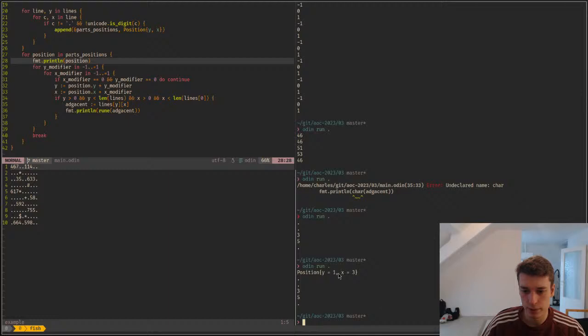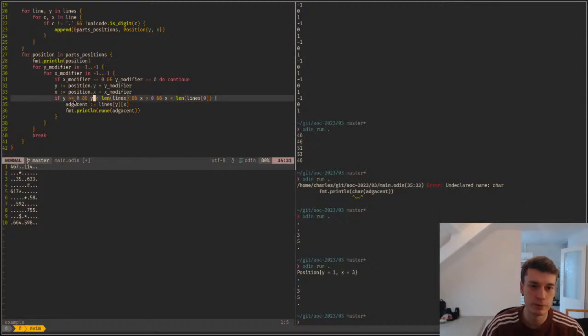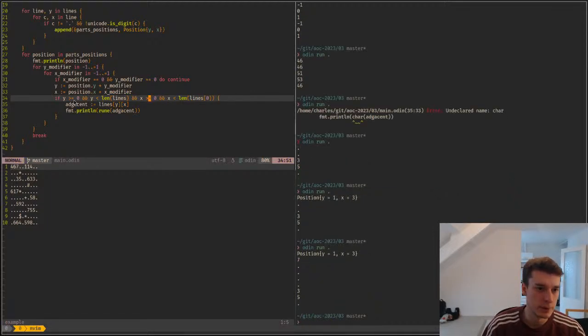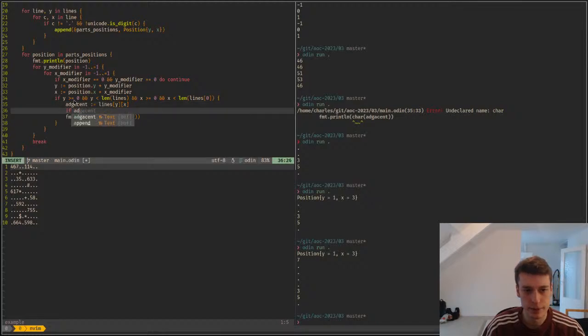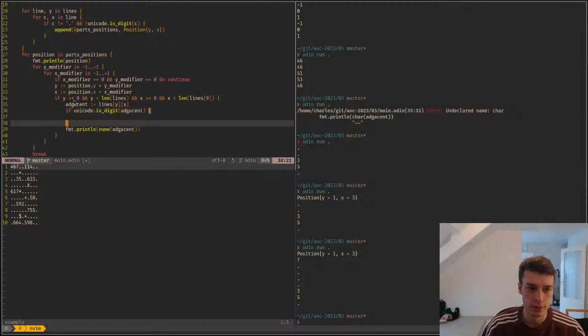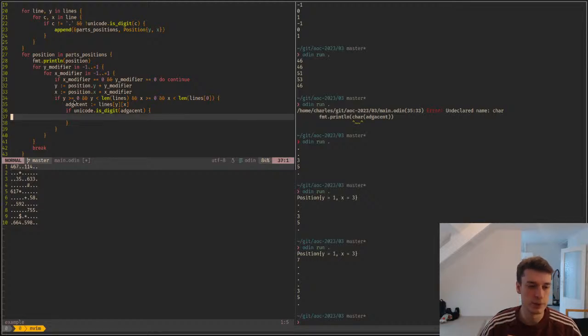Position is 1, 3, so it should be 0. And yes, but okay, let's be greater than or equal, obviously. Now we get all of them. That's really nice. And we do if adjacent, and again Unicode is digit adjacent. Then we need a loop on the line to get all the adjacent digits to this one. This is a lot of nested loops, but it's not a big program, so it's okay.